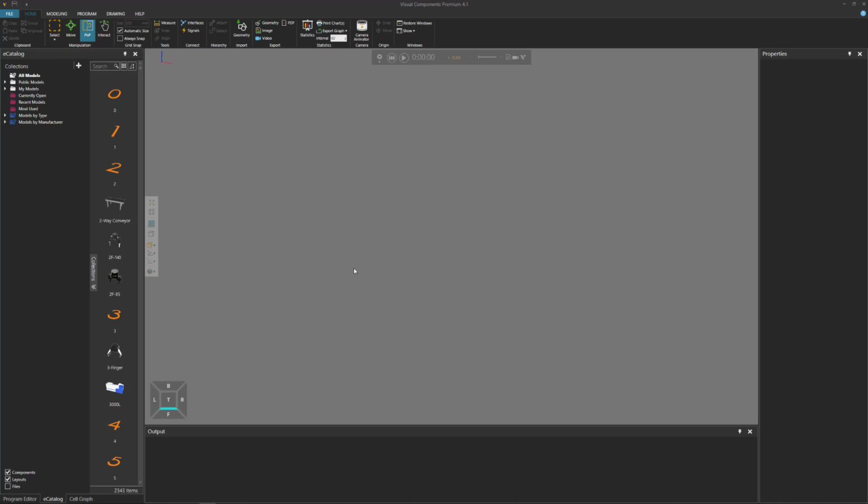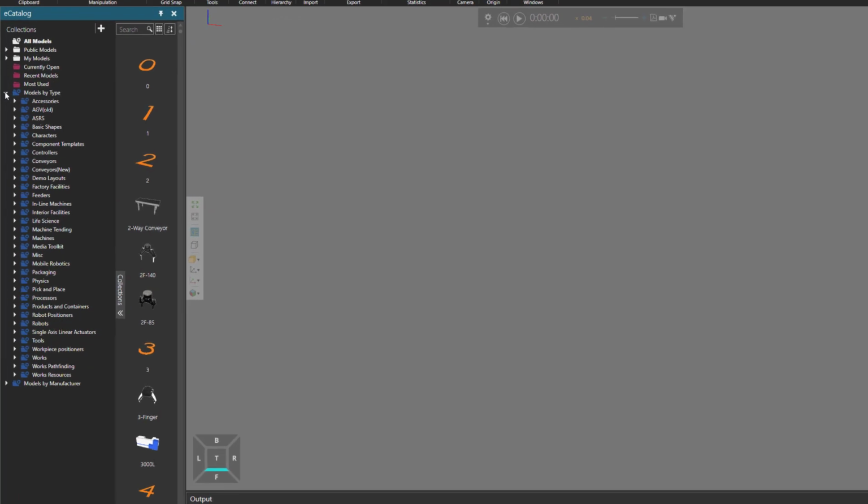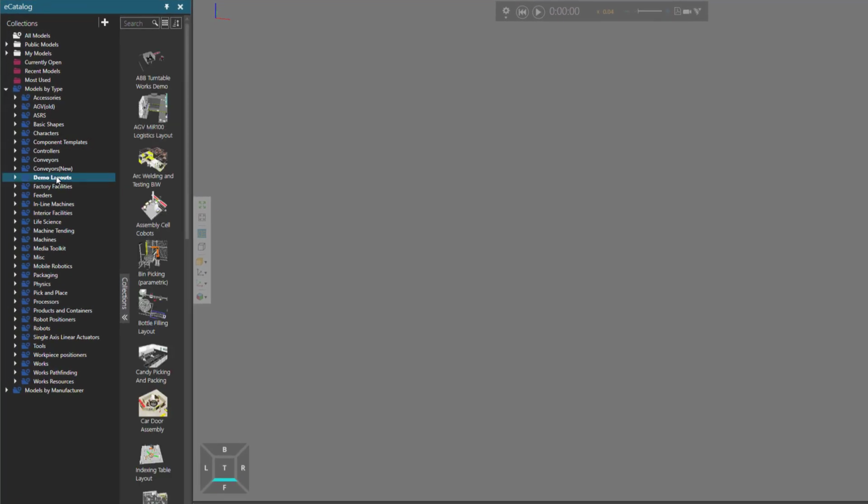In this course, you will learn how to use a mobile robot, or AGV, to simulate different types of solutions. To give you an example, go to your eCatalog panel, expand Models by Type, click Demo Layouts, and open this layout, AGV MIR 100 Logistics Layout. In this layout, MIR 100 robots are used to deliver parts and reduce the workload of human workers.